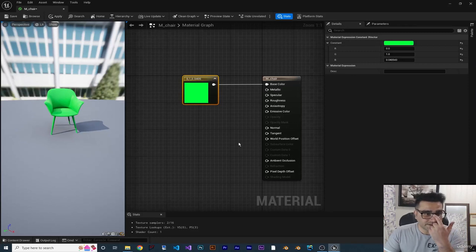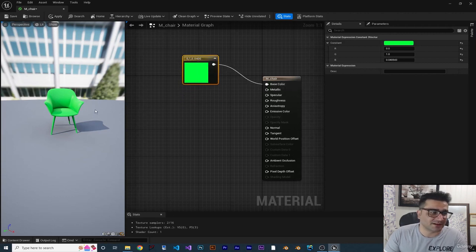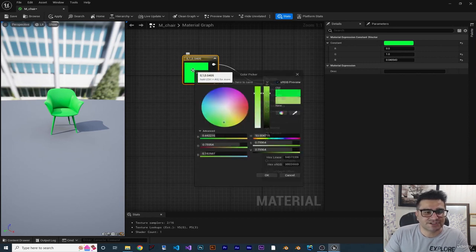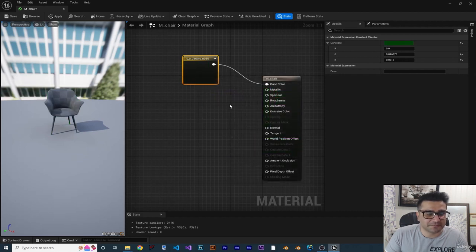So now you can see we learn about constants and we can create color and put it in base color, and we have our own color, right? Now metallic. What is the metallic? Let's just change the color to something like this, a little bit black.